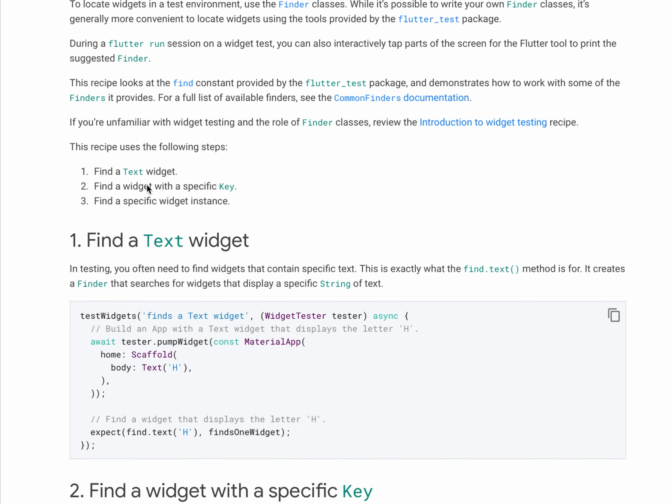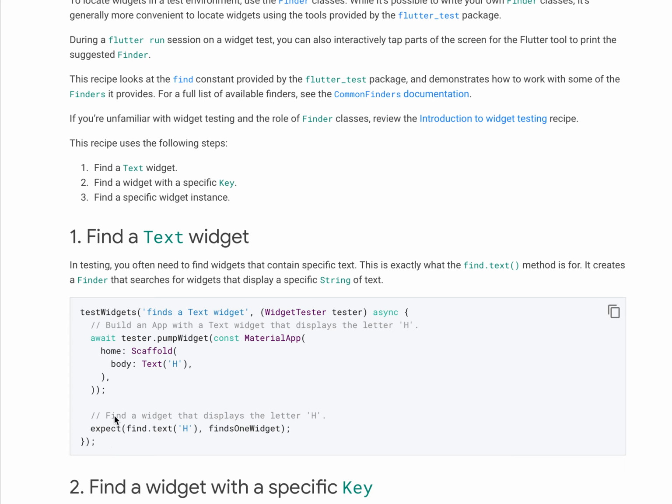First we'll look at finding a text widget, which is a very simple one. We'll just use a find.text, as we are just pumping a simple widget, which is a material app widget with a scaffold which contains a text widget. So our finder should be able to find one widget of this text. That is what we are expecting here, and that is how this assertion will be passing.